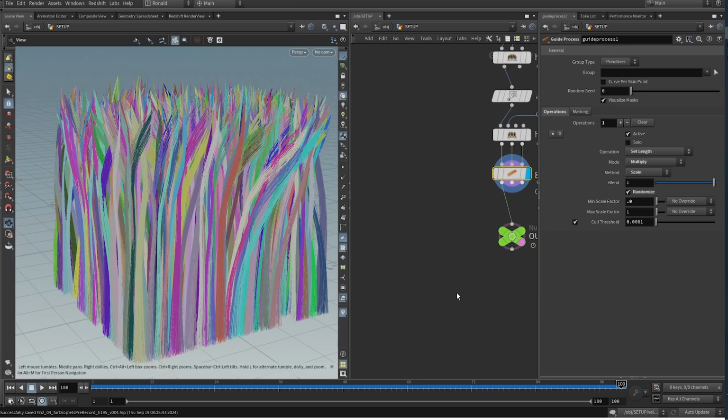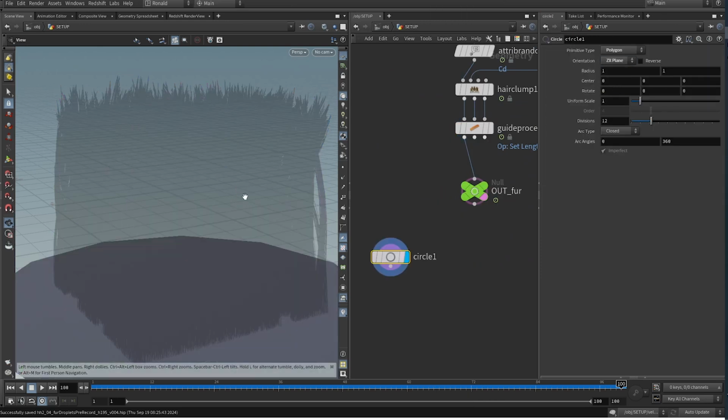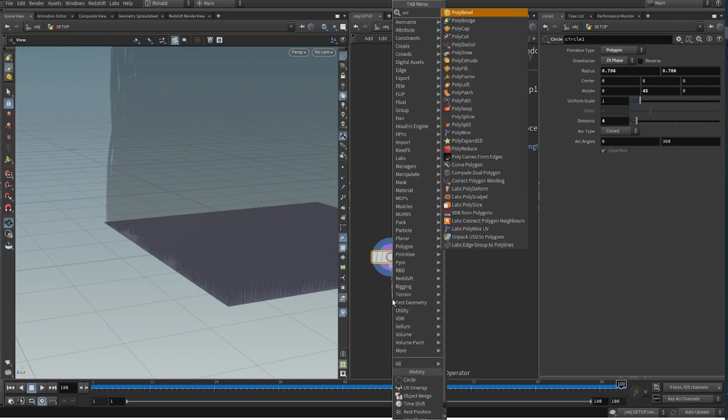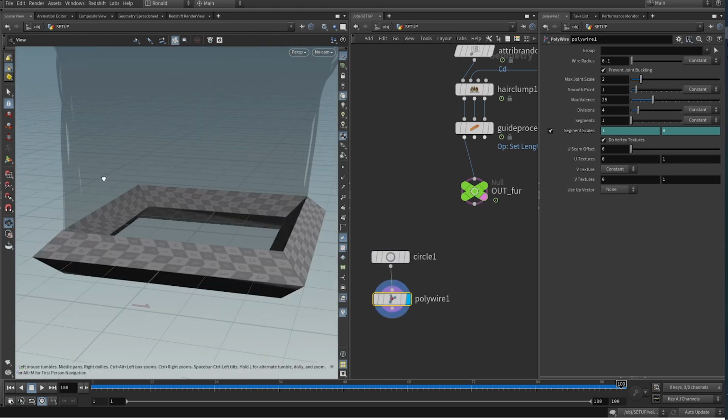With the hairs here in my scene, drop down a circle and make it onto the ground and create just 4 points. Rotate this by 45 degrees. Just size it down accordingly, so that's roughly like that. And just drop down a poly wire. That should give us a geometry like this.